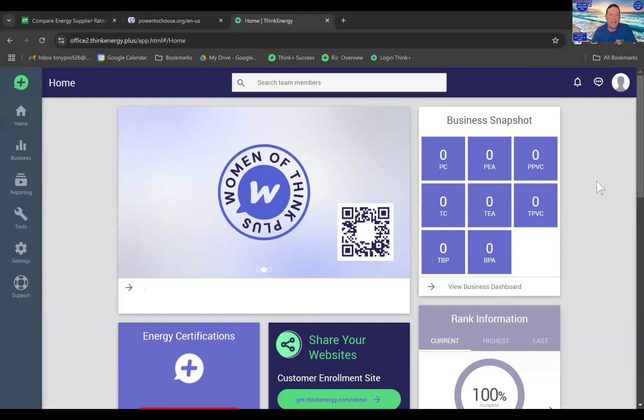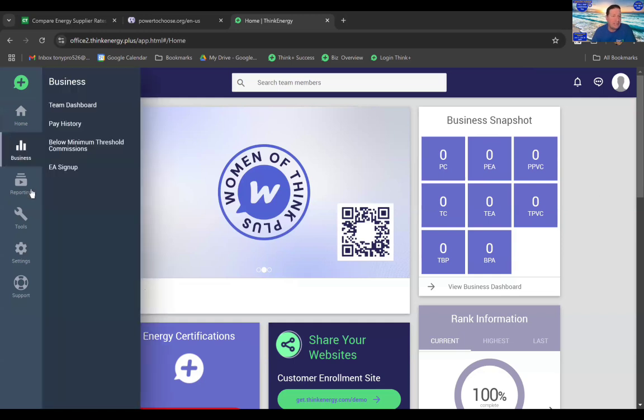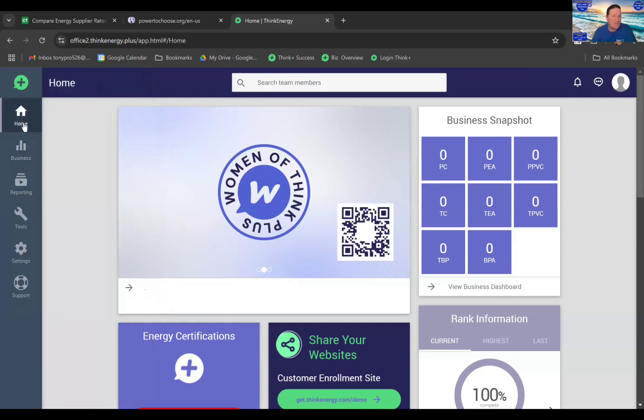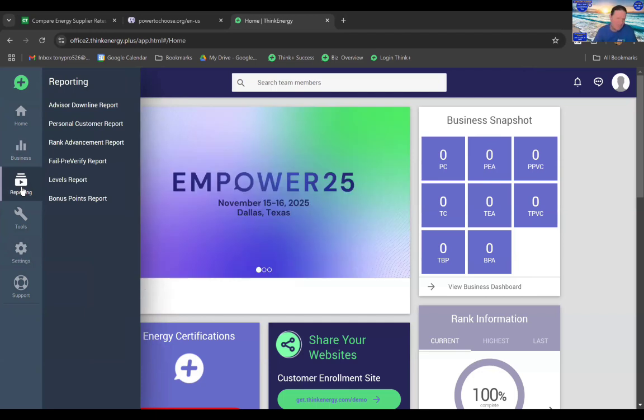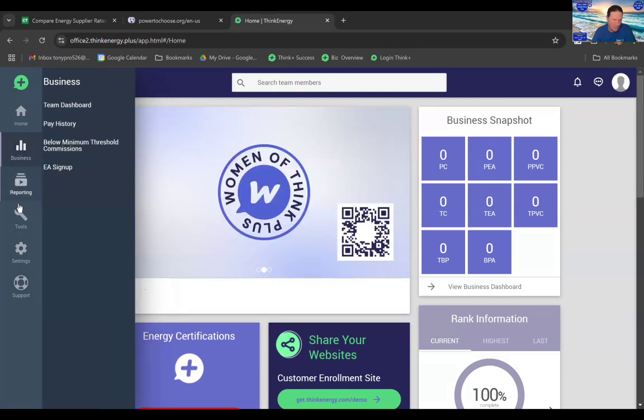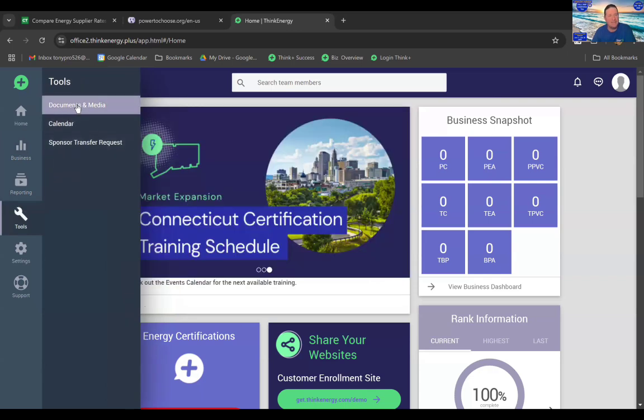So this is when you log into your back office. This is a demo account here. These are all the tools that you see over on the side of your screen. If you're on your phone, you'll just hit the little hamburger button, the menu, and it'll drop down. You'll see business, reporting, and then tools. We're going to key in on tools, and on documents and media. So you go to tools, then documents and media.